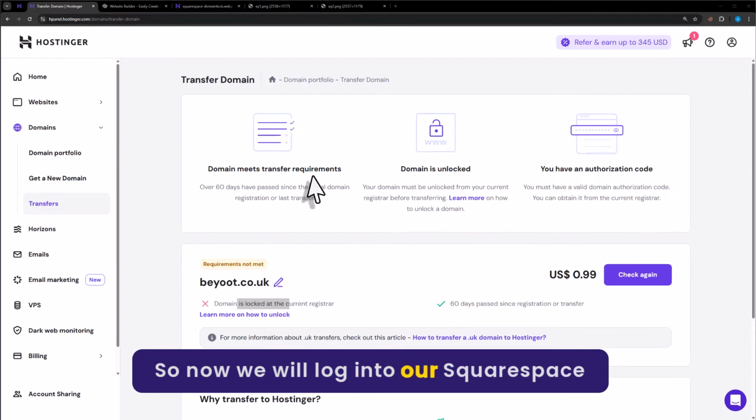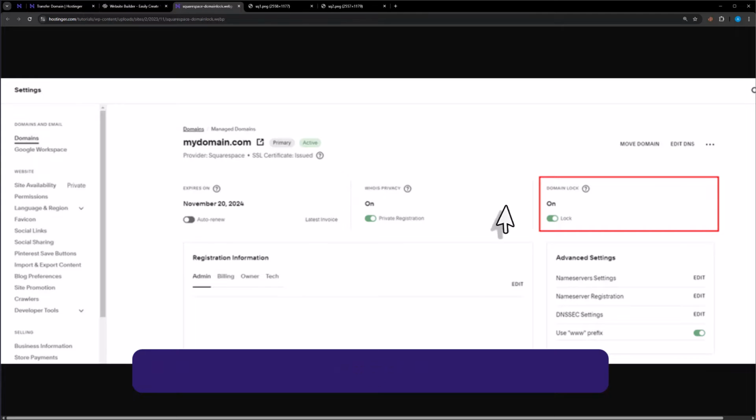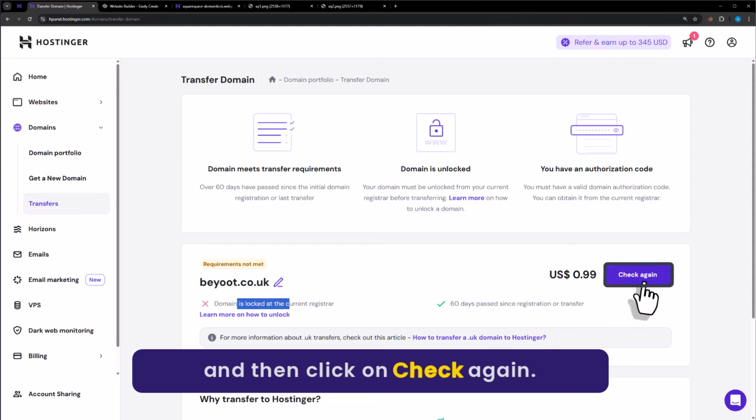So now we will log into our Squarespace account and select the domain that we want to transfer, and it will take us to the domain settings page. Here we will see the domain lock, so we are going to turn it off. After that we will go back to Hostinger and then click on check again.